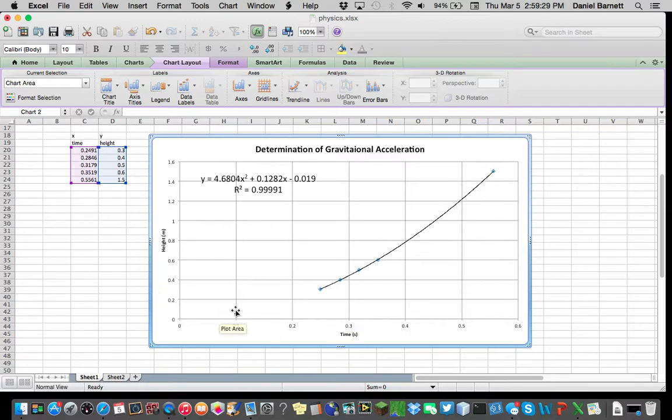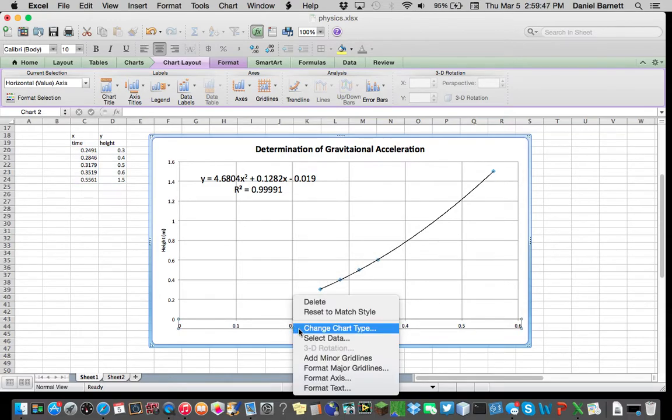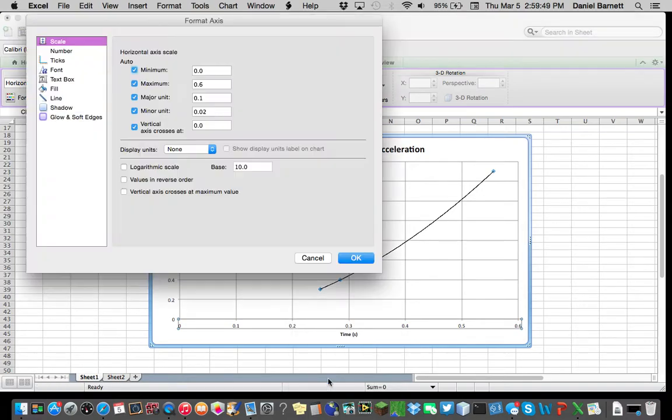One more thing I want to do is, we see that there's a lot of blank space right here. These data points are not centered, so I want to center them essentially. So I'm going to right click the axis, select Format Axes, and as you can see we don't have any data points under 0.2, so I just want to make my minimum 0.2 and our maximum is just fine.